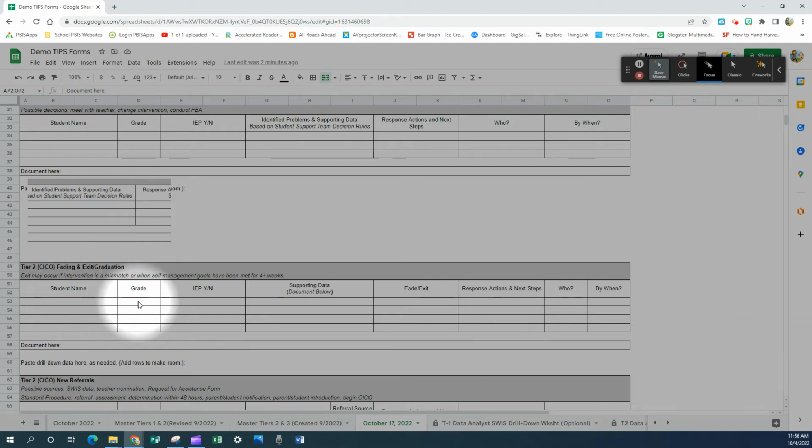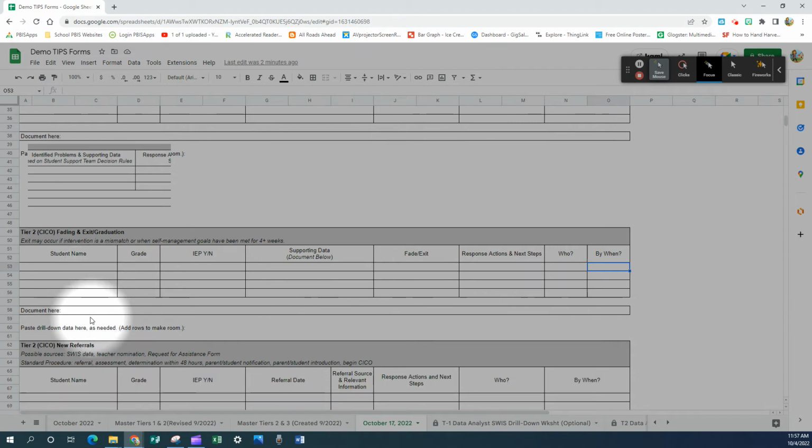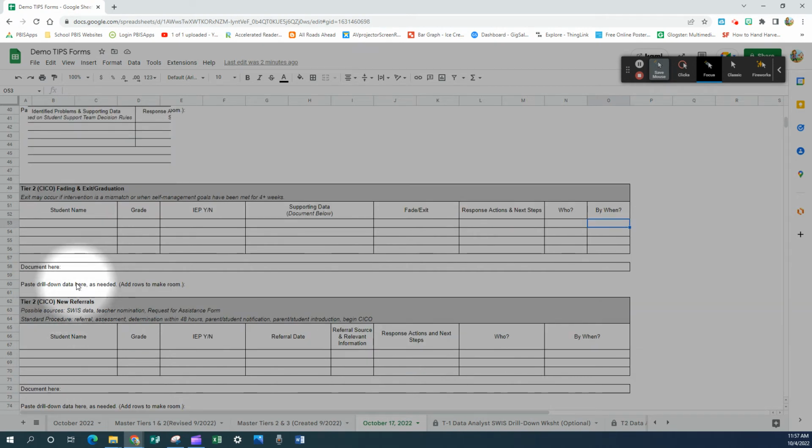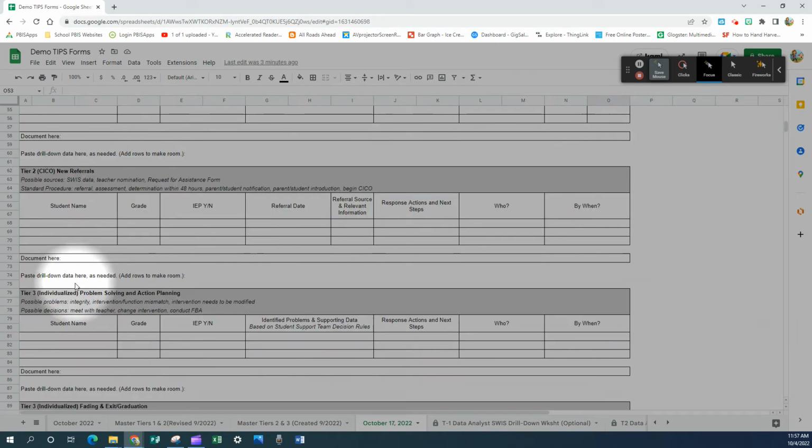So you're going to put the student name here, their grade, IEP, yes or no, supporting data. Students' behavior has gotten worse since doing SECO, so we're going to exit them. Response actions, try breaks or better. Who's going to do that and by when? So you do that for each of the students that are fading or exiting or graduating. Okay, then you're going to do any additional documentation here. Drill down data goes here. Okay, we already did new referrals.